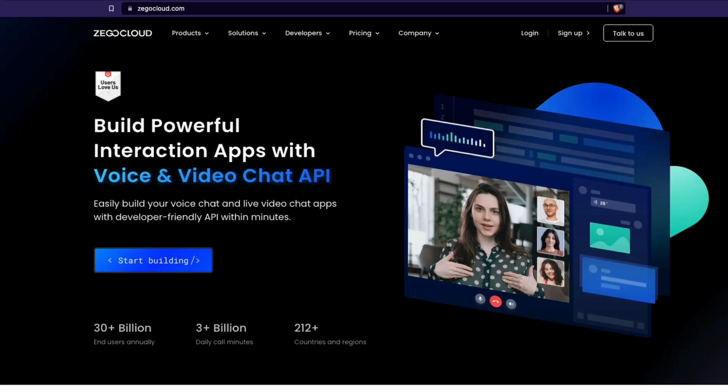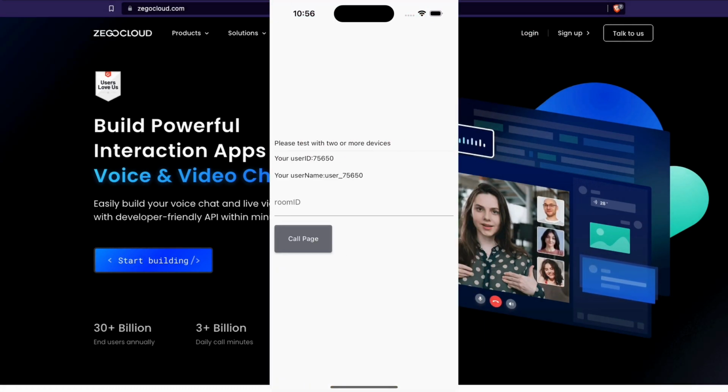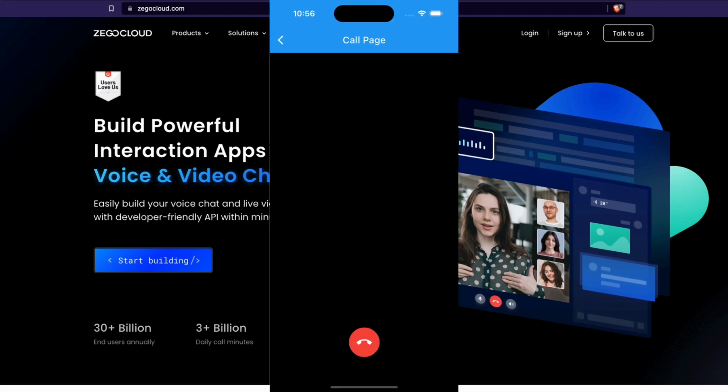ZegoCloud is a cloud-based real-time communication platform that provides developers with a comprehensive set of APIs and SDKs for building real-time audio, video, and data applications. ZegoCloud's platform is scalable, reliable, and easy to use, making it a popular choice for businesses of all sizes. In this tutorial, we are going through ZegoCloud setup and develop an app with video call API in Flutter.